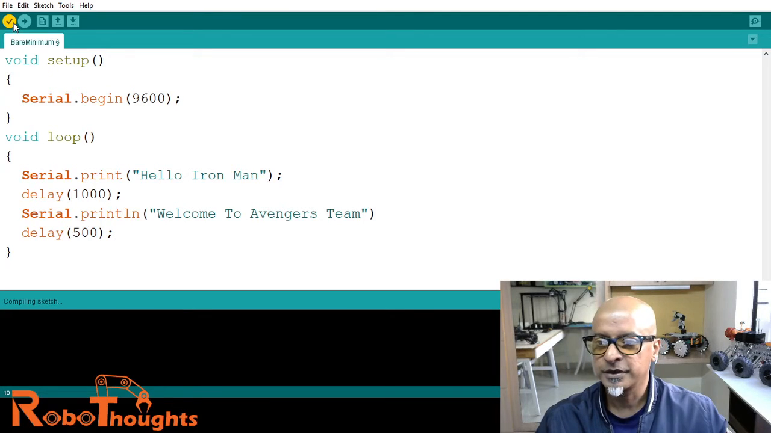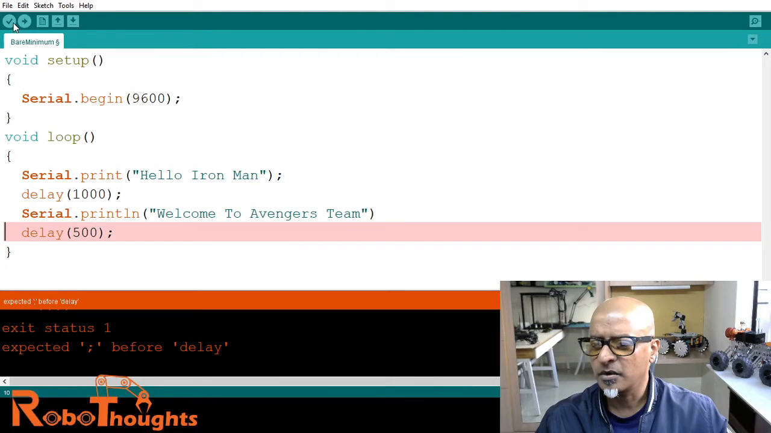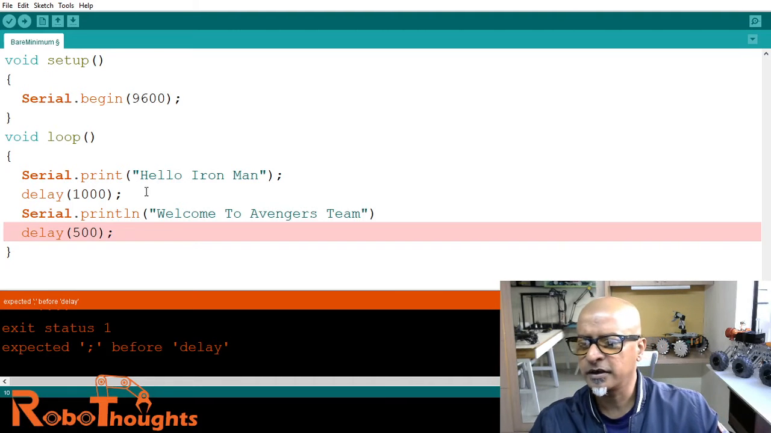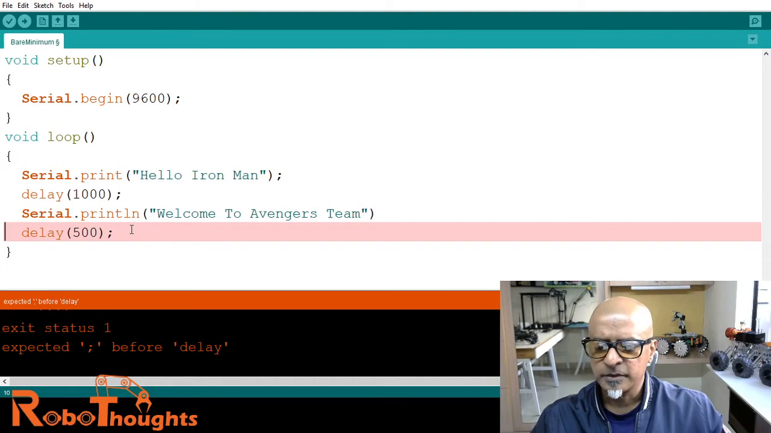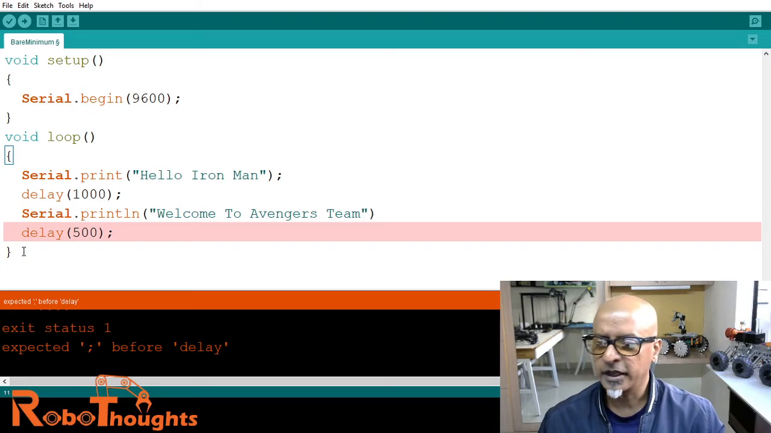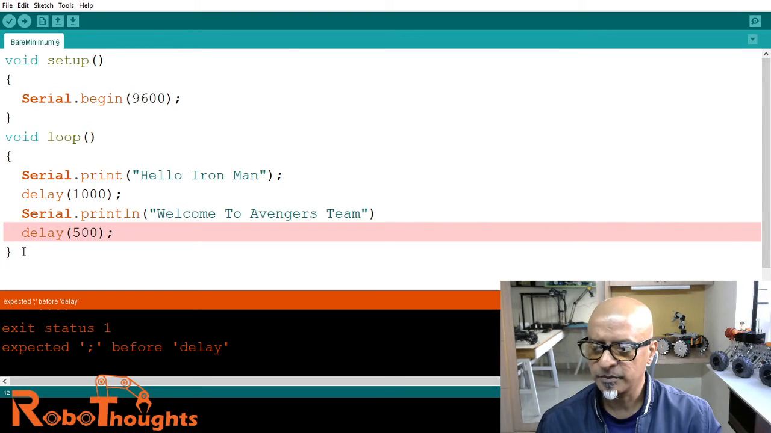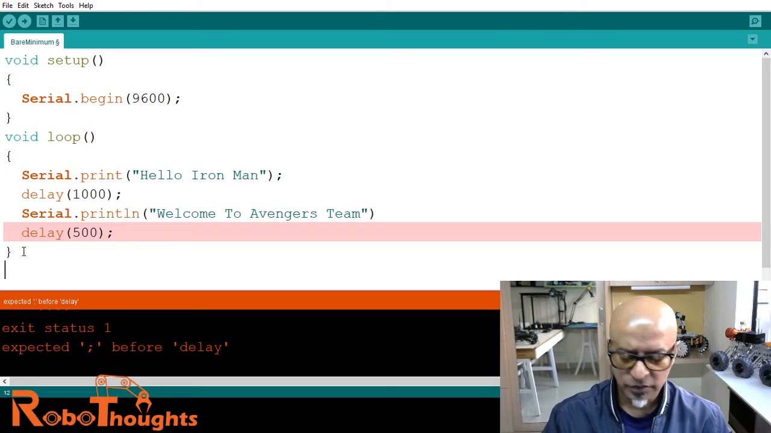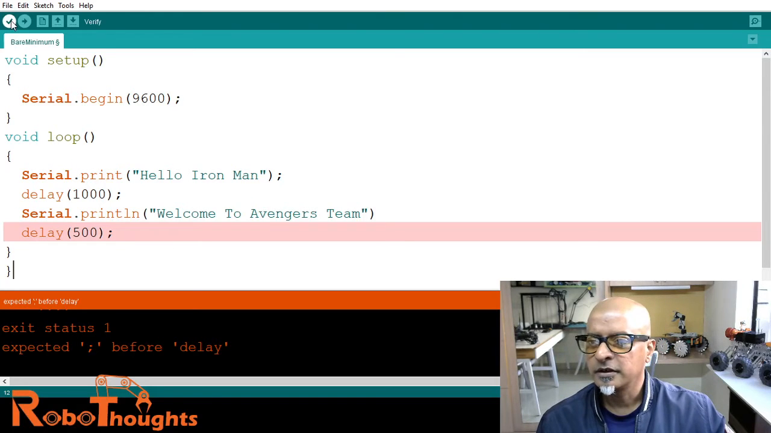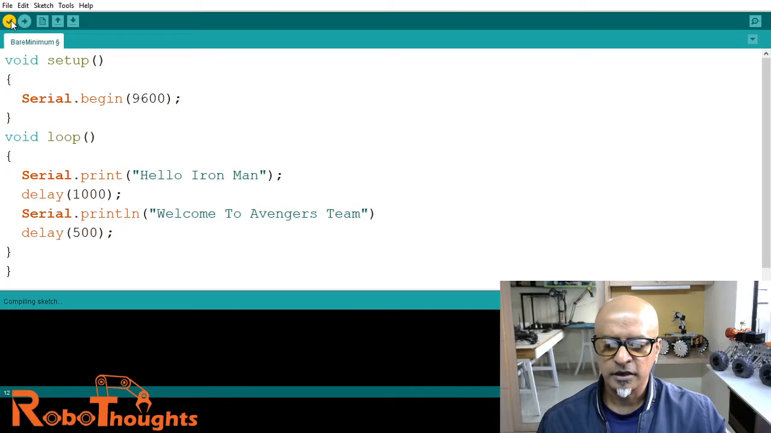Compiling sketch. Hope there is no syntax error. It's a simple program. Oh, delay. So what is the problem here? It says delay 500. It seems to be perfect. What is the issue? I had set a delay here. So expected before delay. Let me just use another curly bracket. Now let me compile.